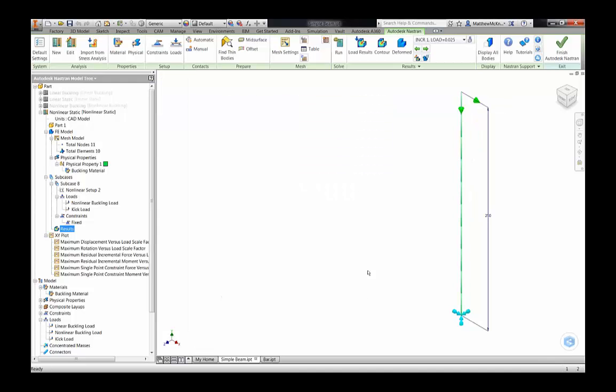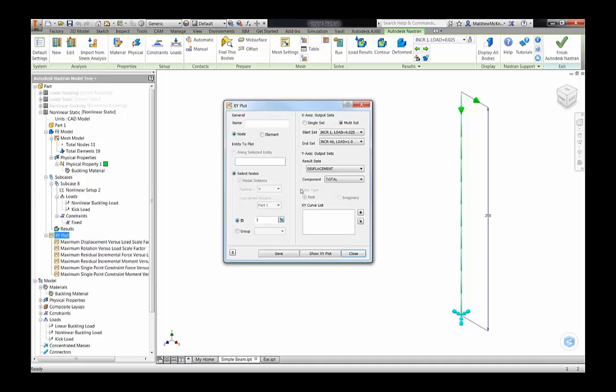How can we look at this more diagrammatically? Well, you can go to our XY plot. If you right click on that, you can turn on the output to track the node. I've clicked on the end node of our geometry here. I just want to track the movement of that in the X direction, so I can change the component from total to X and hit show XY plot.